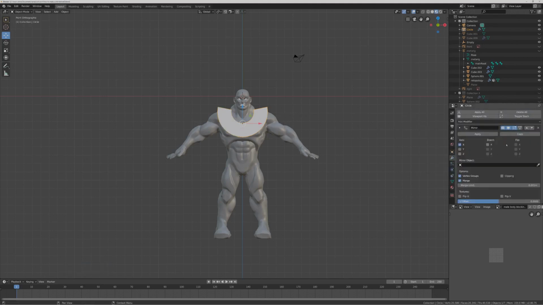We're also going to, in this mirror modifier, click this button here. This is going to make the mirrored part of our geometry look just like the other geometry. Then we're going to put a check mark next to clipping. What this is going to do is keep the mirrored part of the geometry from pulling away from this part of the geometry.